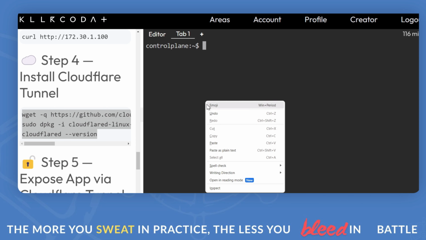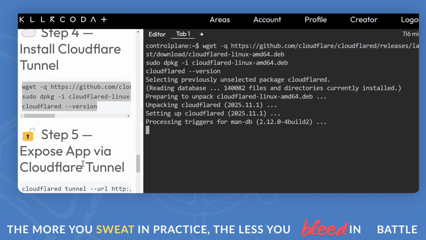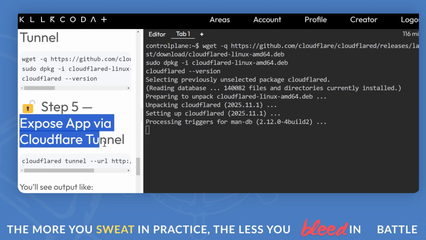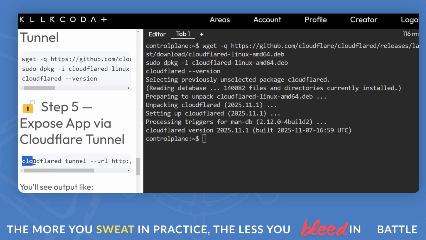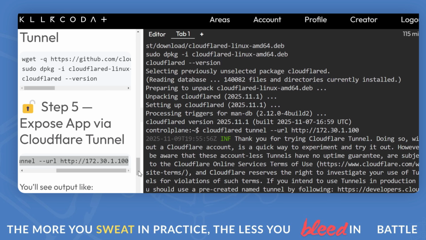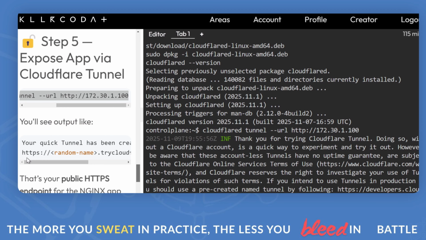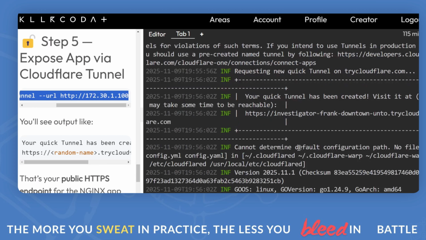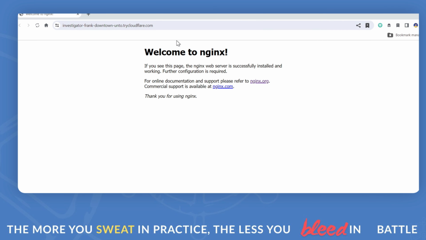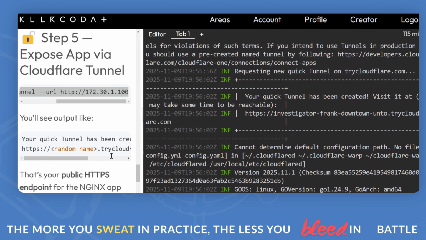So now I'll paste this. So Cloudflare is installed. We have to create the tunnel. So Cloudflare tunnel, copy, paste. We are doing this only because we don't have a public IP. If you do have a public IP, then you can directly do the things. Here you have to focus that your quick tunnel has been created, visit. So when I click here, you will see the Welcome to Nginx page. So this is how the load balancer service works.